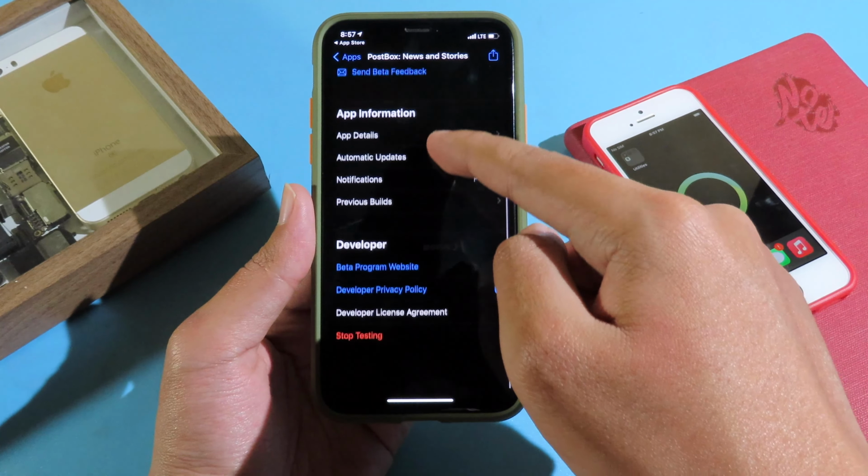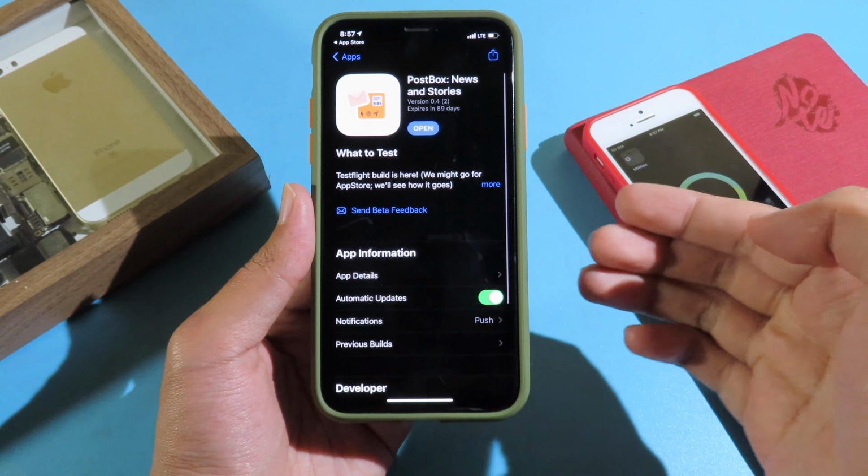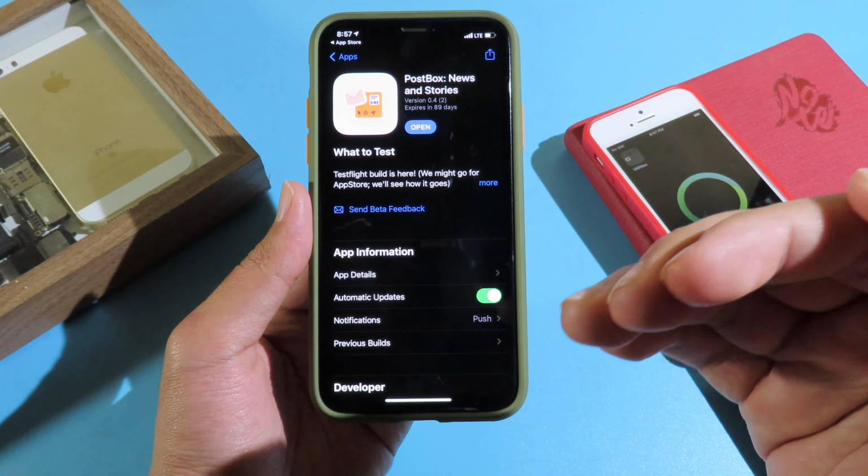And all you have to do after that is click on the link from my video description, and then you should be able to install PostBox.